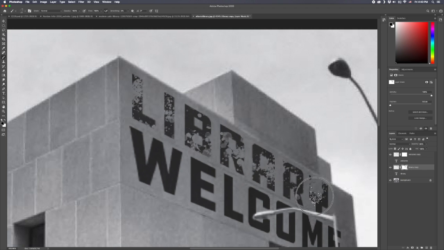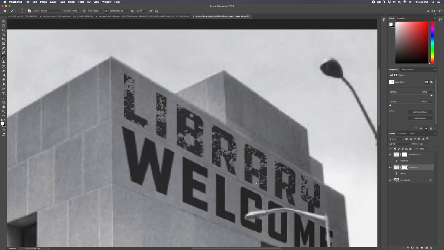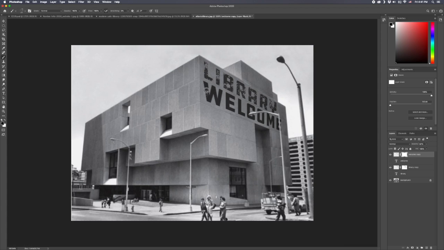Right now it was a little too big, so I went smaller using left bracket. Left bracket always makes your brush smaller, right bracket always makes your brush bigger. And I'm just eating away at those letters. I'm masking out parts of those letters just to give them almost like this library's been there forever and this sign needs to be repainted.